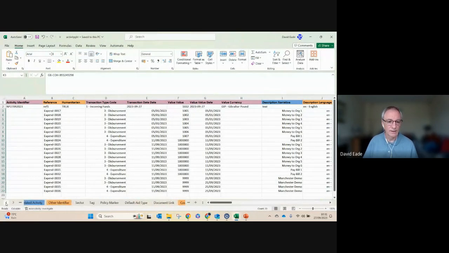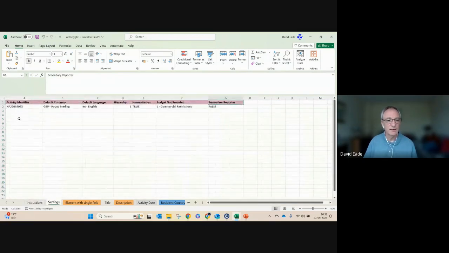When it gets downloaded, this is what it looks like. It gives you some instructions and settings. So this tells us what the activity file was, etc. And let me just change that. I know I need to change something else.